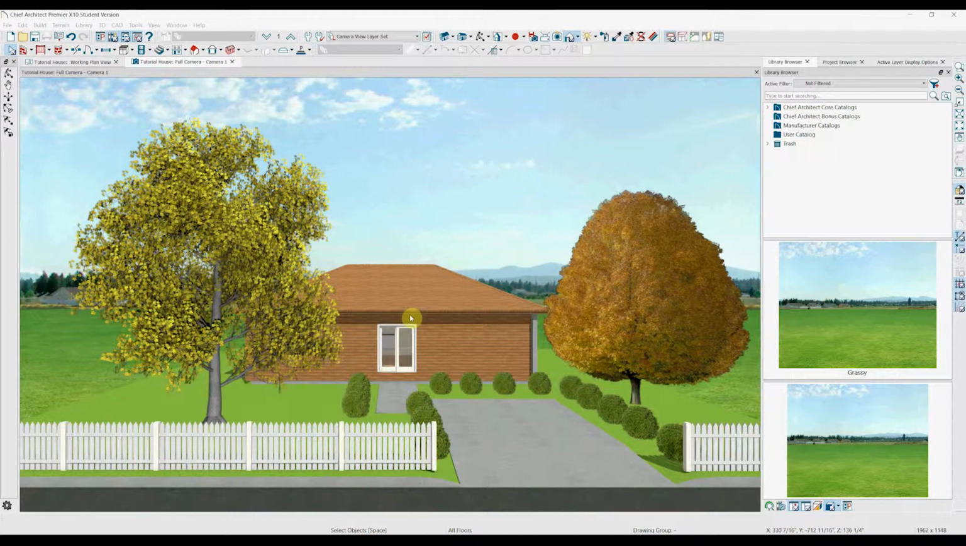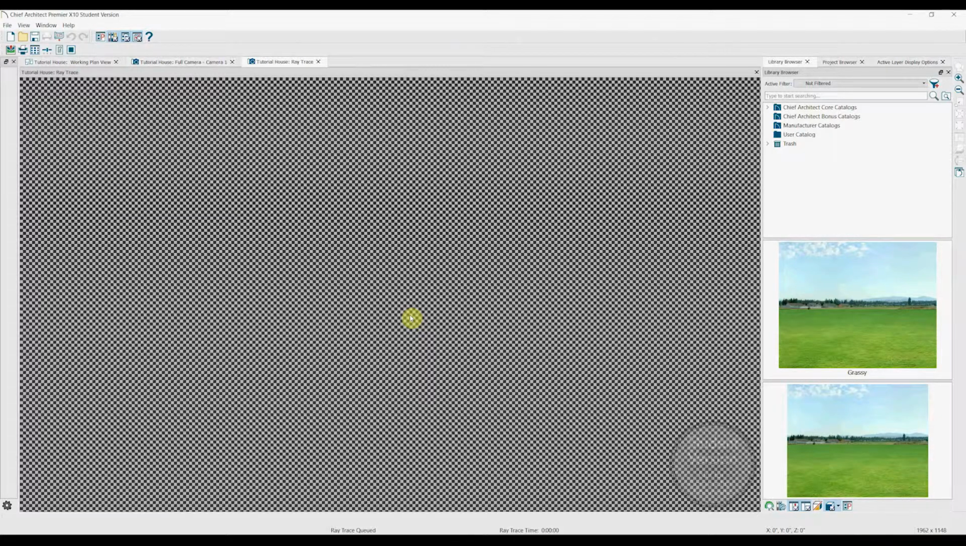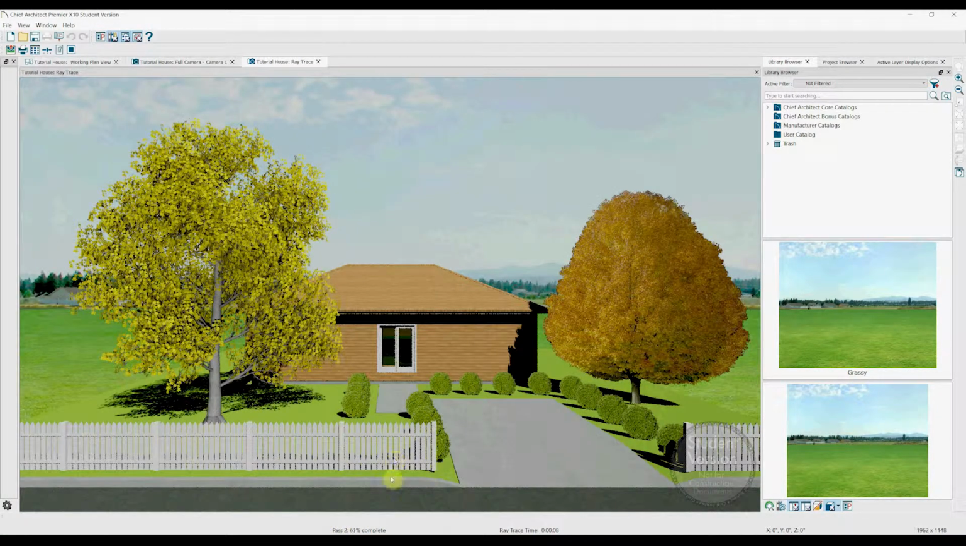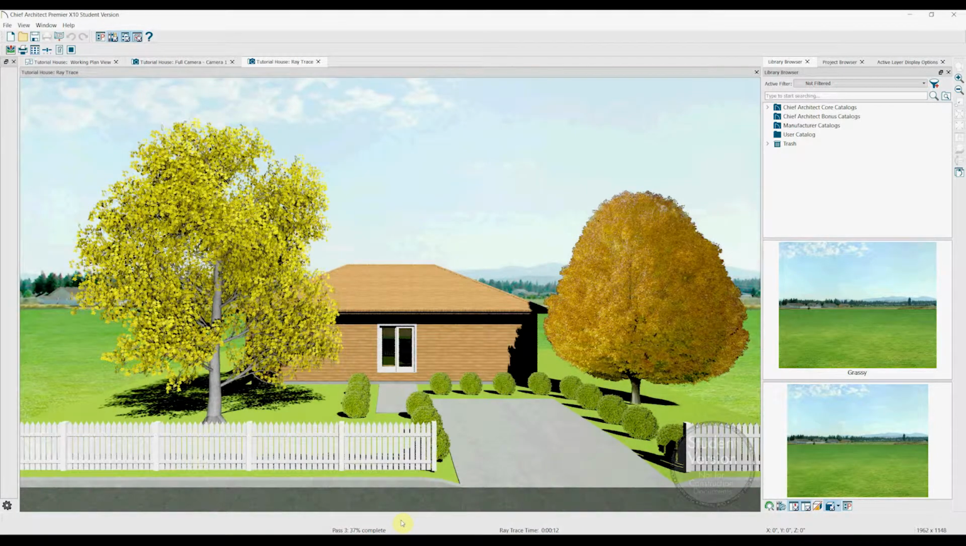So what happens is it's going to bring up this checkerboard. It'll start with a completely blank screen. You can see at the bottom this pass and ray trace time. So it's eventually going to go through all these passes. So there's pass one. It looks really low quality, but as these passes keep going on, it becomes more in focus, less fuzzy, more and more accurate to what it would look like in real life.